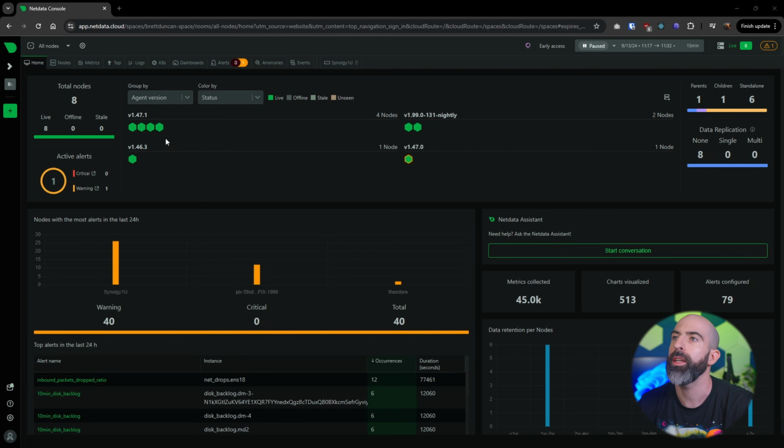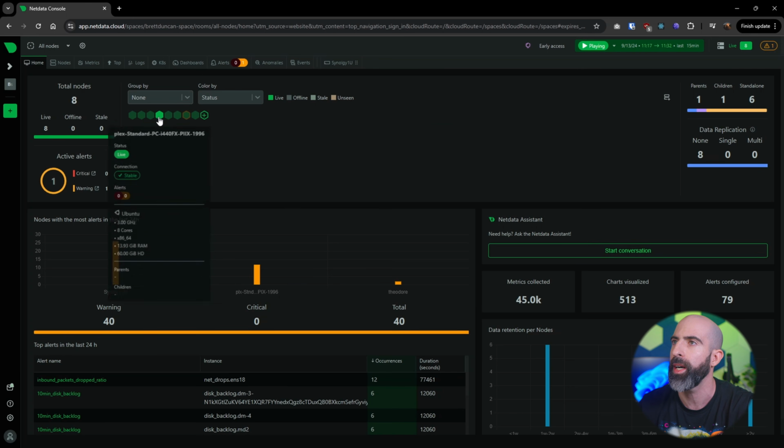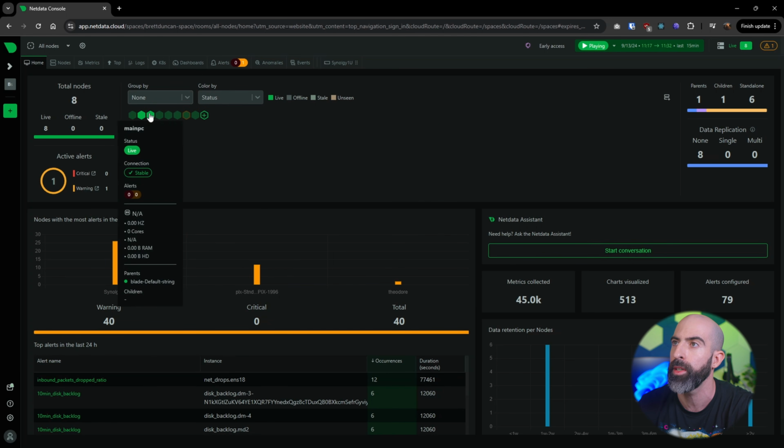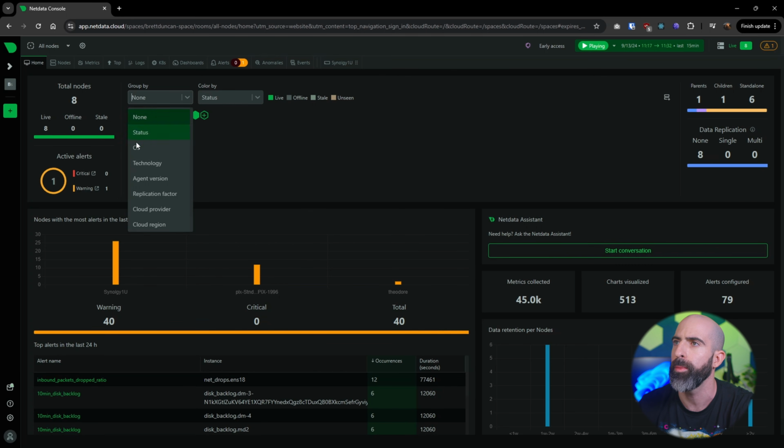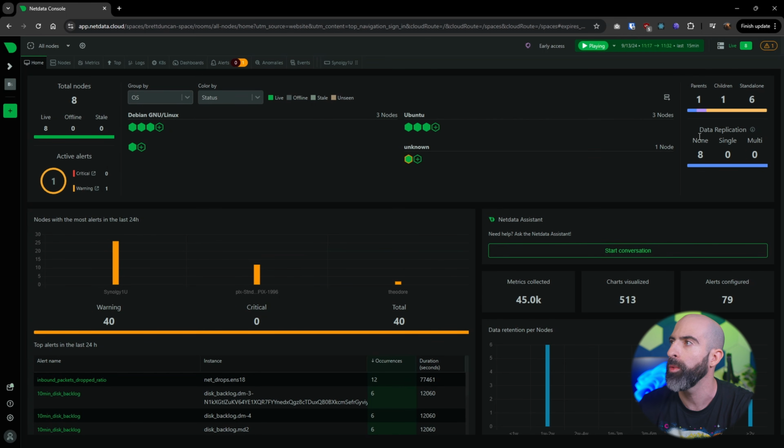So here we are in the home page. You do have a couple of default tabs up here, but this is your main one. It kind of gives you an overview on your entire setup. You can see I have 8 nodes, and over here you can group them by however you like. None just shows you all of them. You can hover over and it gives you the host name and a bit of information about them. You can do it by operating system, which is pretty cool. Over here, a bit more information. Down here, some more info.